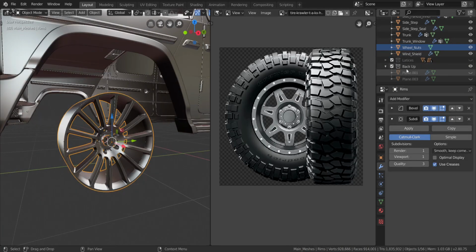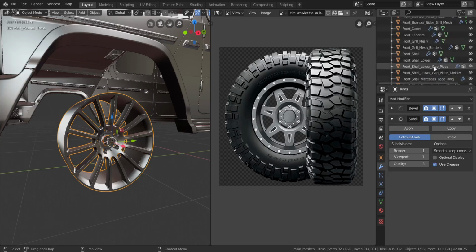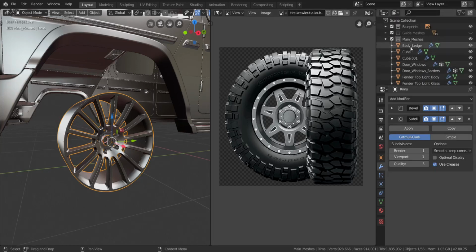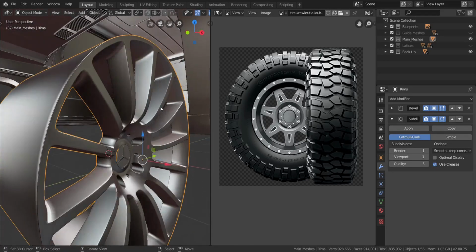So let me just hide that again. It's in my backup, just in case I don't succeed in making the second tire. I could use that, but this time I'm sure I'm going to succeed. So let's get started. Enough talking, let's get started.